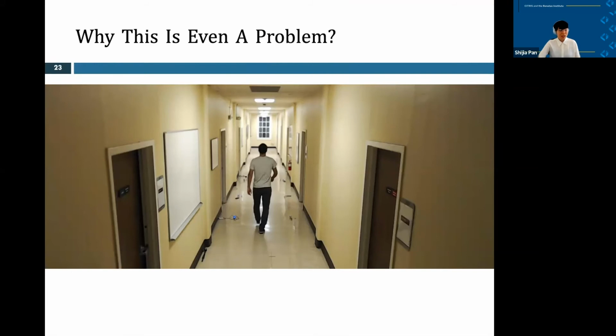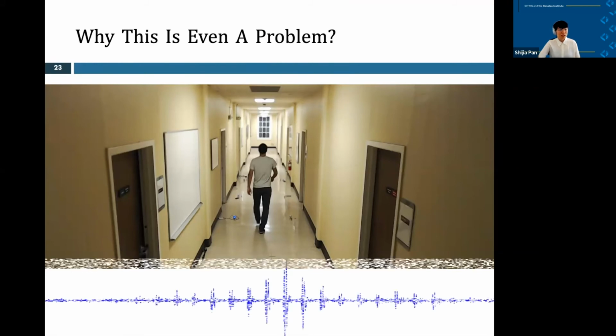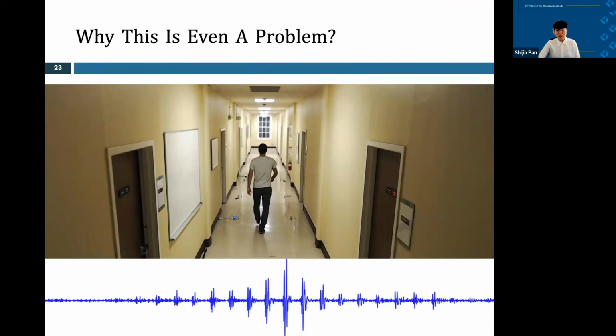So let's take a look at our favorite vibration signal again. The floor vibration signal when a person walks by a sensor. Can you tell which sensor in the hallway, marked with blue circles, this signal belongs to? Or by looking at the signal, can you tell me where the sensor is placed in this hallway?